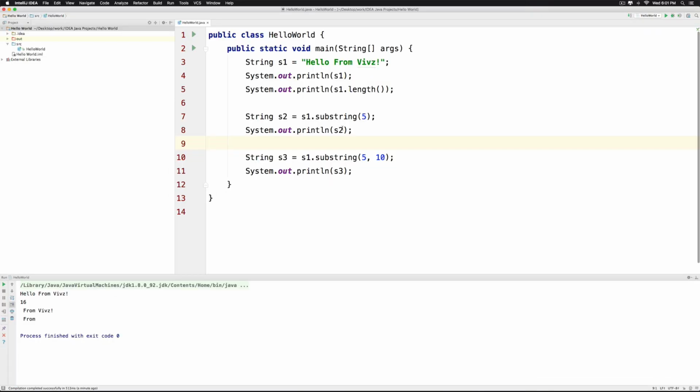Now let's take a look at the substring method. You tell the starting position and it will give you a part of the string from that position. So here I have set 5, which is going to start here and go all the way till the end of the string. Now s2 points to this text which I have printed here on the screen.